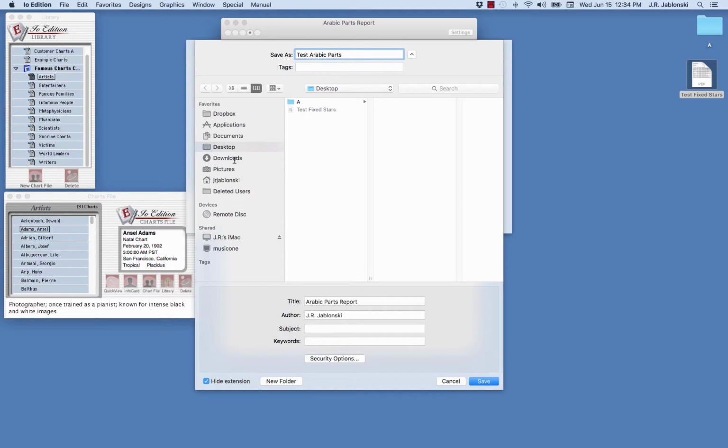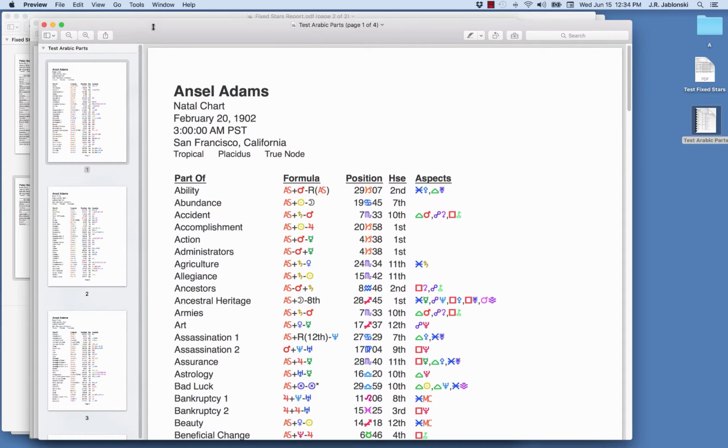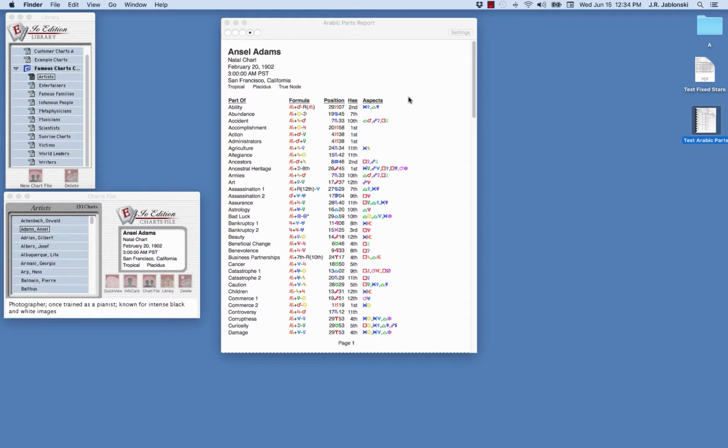I already have it on my desktop. You can create a folder in your documents. You don't want to store this in our program. If you're seeing part of the program, that's for data. This is not where you want to store it. So desktop is where I want to store this, and I have a test fixed stars over here already, as you see. I'm going to save the Arabic parts, and there we have it. We can attach that to an email. Double click it, open it up. Quit.